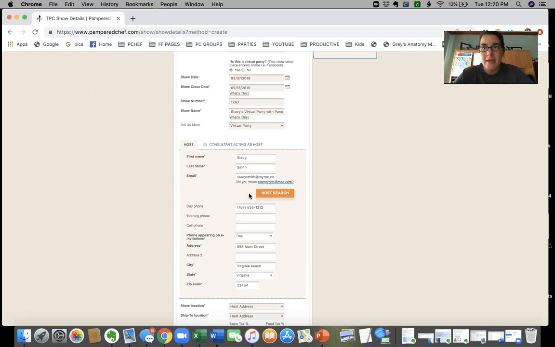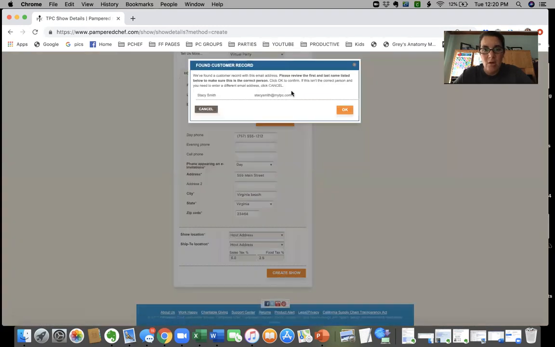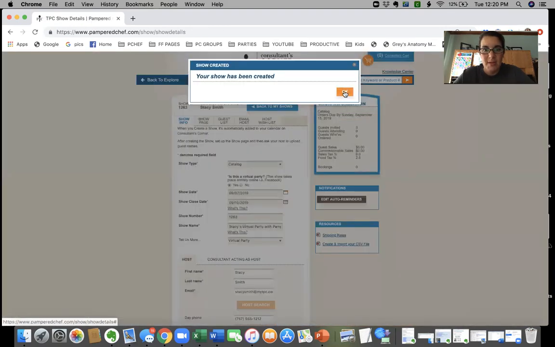There you go. Now, if you have someone already in your database, you'll be able to use the host search. But if you're going to create this show completely from scratch, this person has not ordered from you before, and it's not in your database, you're going to need to type it in. In other words, you would just use the host search. All right, then I'm going to click Create Show. It will let you know if there's any issues here, or if they already found a person with this email. I'm going to say okay. And there we go. The show has been created.